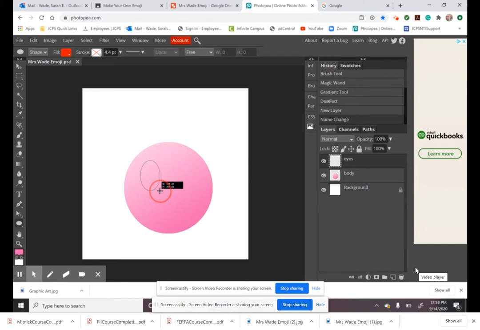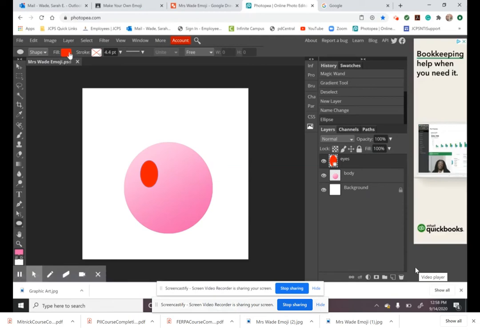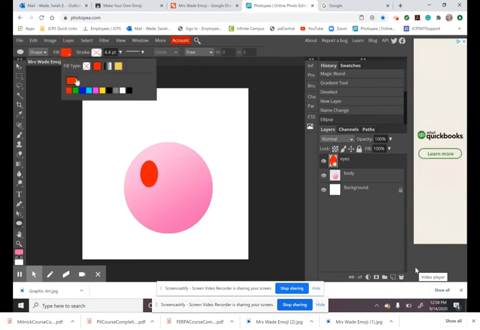Just kind of getting that to look like the right size just by dragging it around. And when I let go, it creates that shape, but it creates it with that red color because that's the default color of our fill. So to change that, we're going to go to where it says fill. We're going to select that button, and that's going to allow us to pick a different color.